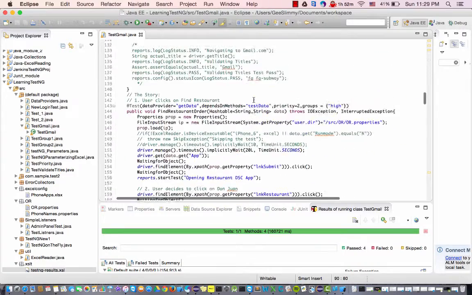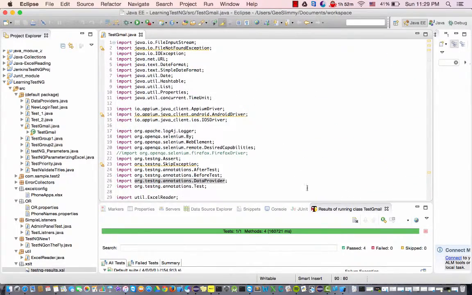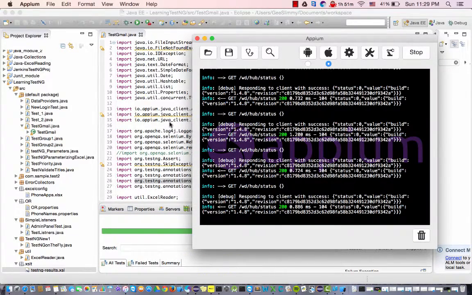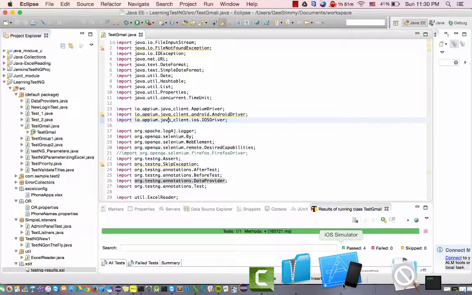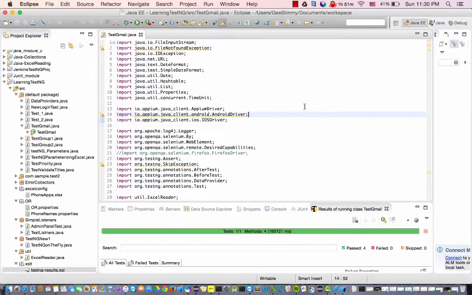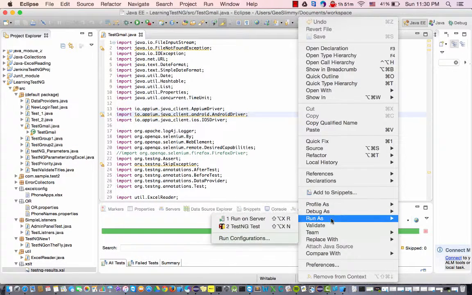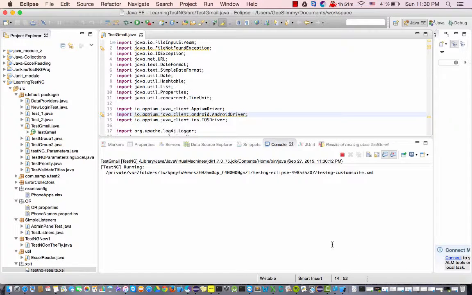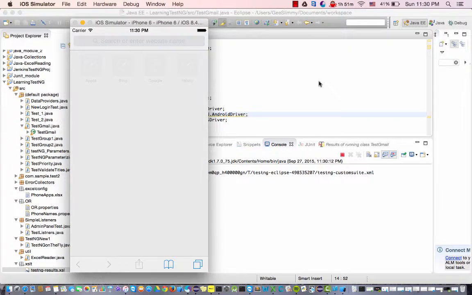Okay, so for now, I'm just going to run it directly from here. So let me just make sure that Appium is still going on. Okay, cool. And then we have our phone here. Okay, great. I'm going to go ahead and run this as TestNG test. Okay, great. And we'll watch this down here. This little icon goes away. And now it'll come back. And we'll click on that so we could watch it.